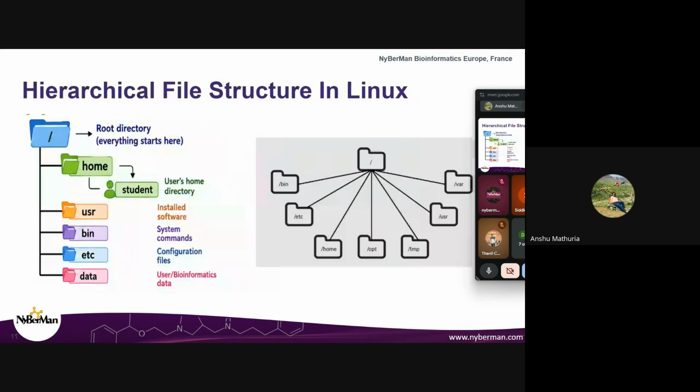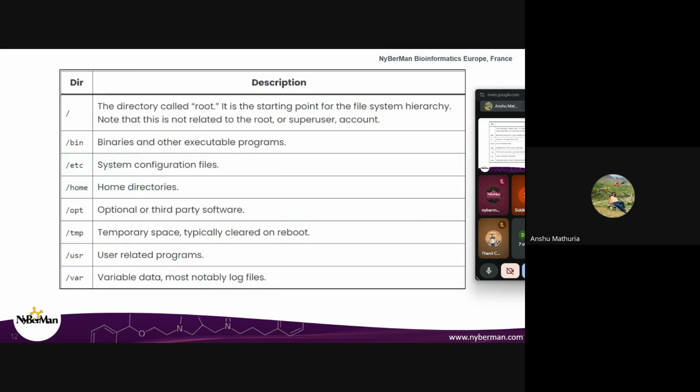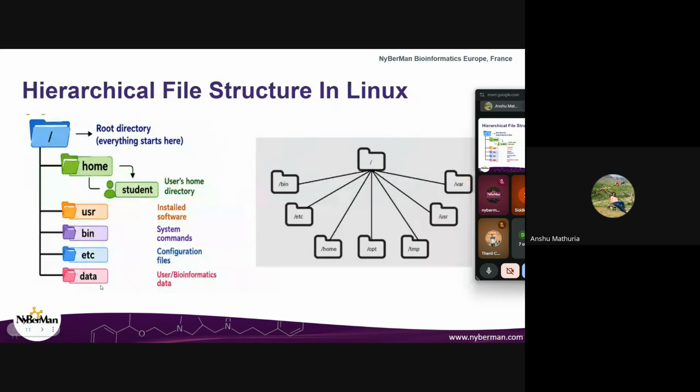So is the Linux file system clear to everyone? The hierarchy of the file system that is present? Okay, great. All of them are going to be present under the root directory. The root directory is going to be the main directory, and from there, all of them are going to be generated in this order. So this is the hierarchy.